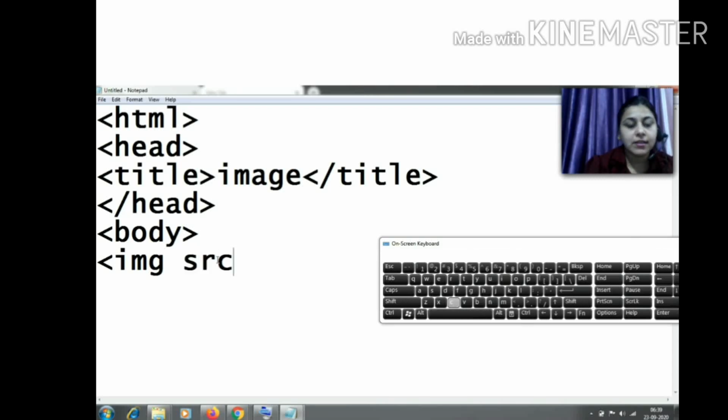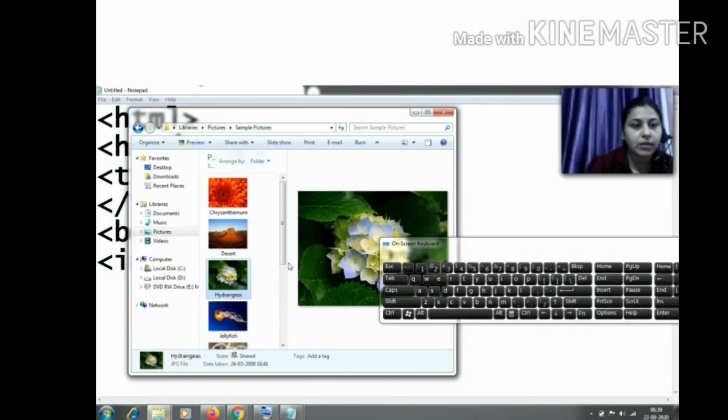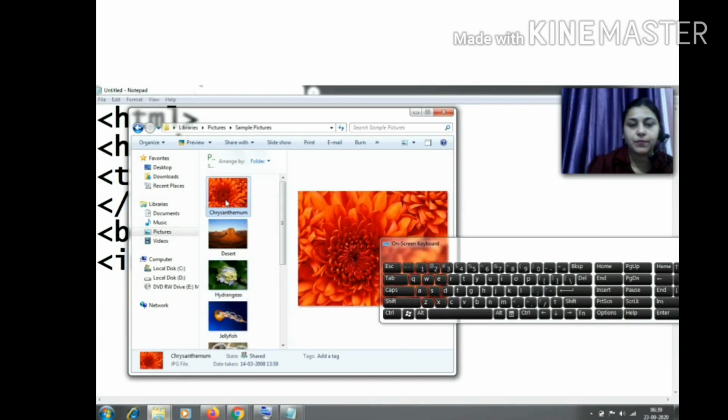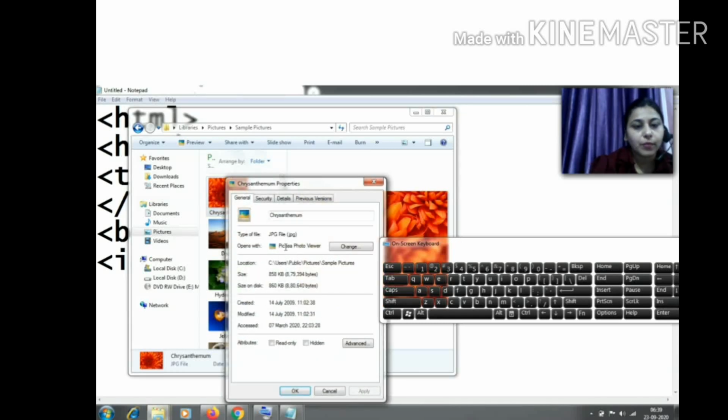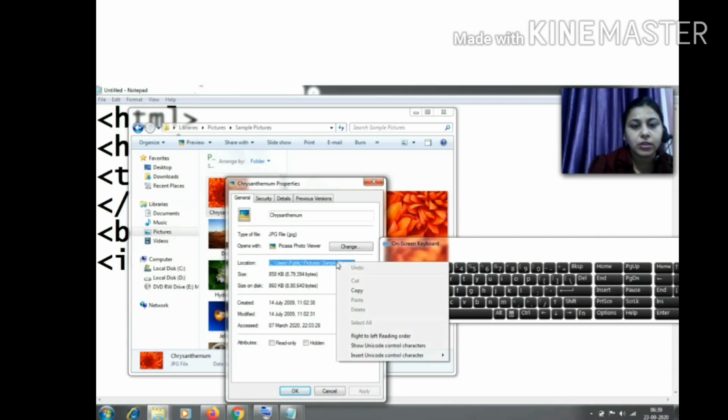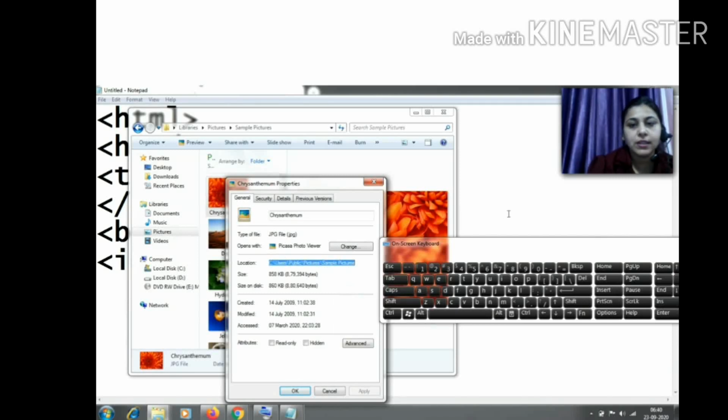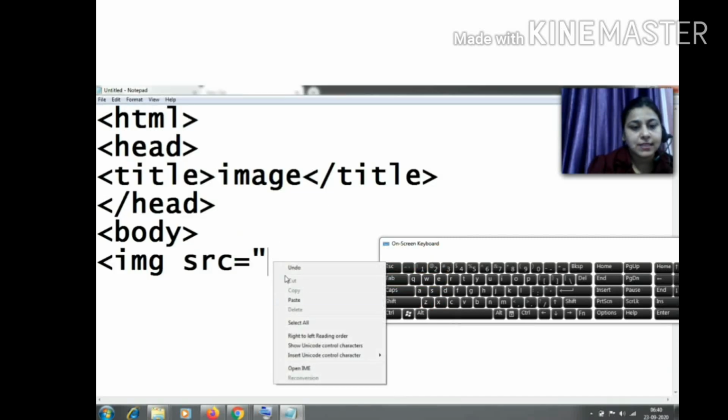SRC, we will use this as a source, which tells the source from where we want to insert an image. So for the source, what you will do on a computer, wherever you want, suppose I want to add this picture, I will right click on the desired picture that I want to use, go to the properties window, copy the location of the picture, and paste it here.